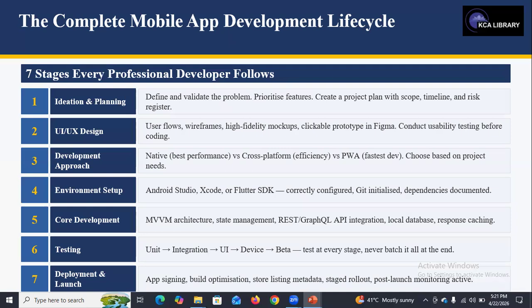Environment setup: Android Studio, Xcode, or Flutter SDK. You have to choose correctly. Once correctly configured, Git initialized, dependencies documented. Core development: MVVM architecture, state management, REST/GraphQL API integration, local database, response caching. Testing: unit, integration, UI, device, beta. Test every stage, never batch it all at the end. Development and launch: app signing, build optimization, store listing, metadata, staged rollout, post-launch monitoring active.